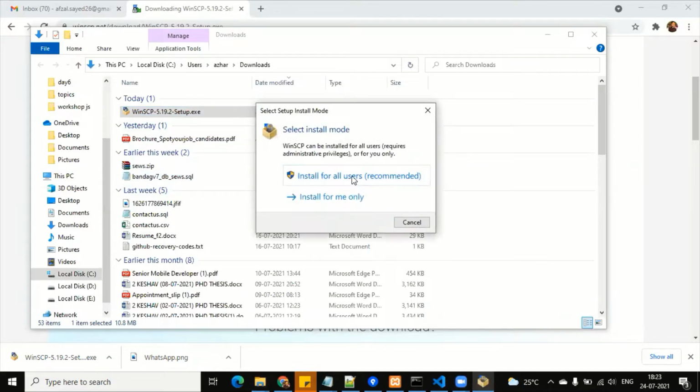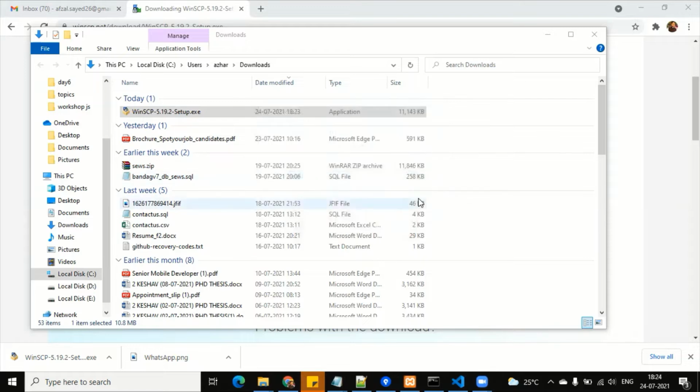Setup: install for all users. It's up to you. If you are a single user or you are the only one who is going to use the system, or you want to install this software for all the Windows users, then click on install for all users. Otherwise, if you only want to install this software for your user account, then install for me only. But I am going with install for all users. Yes.